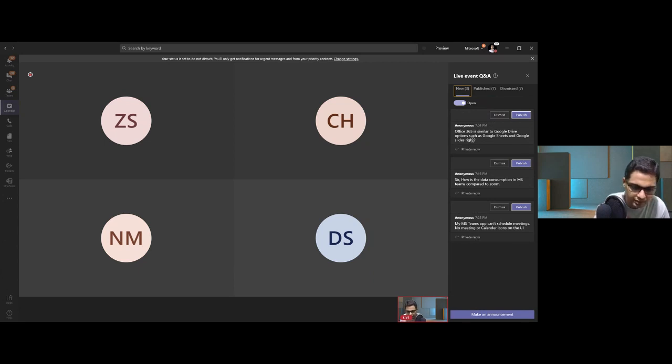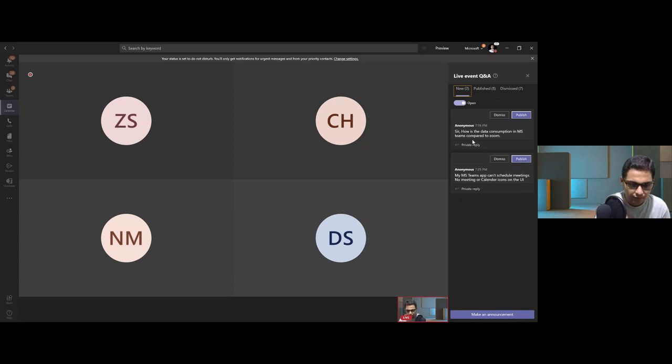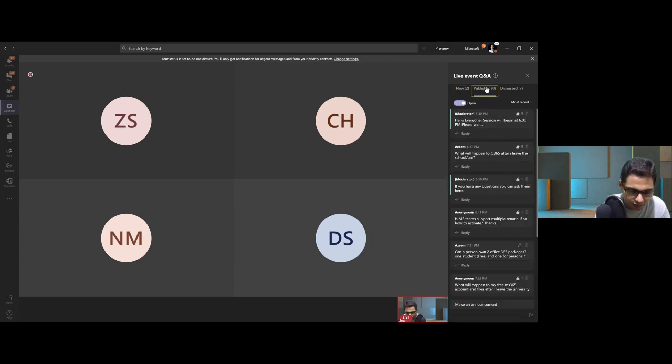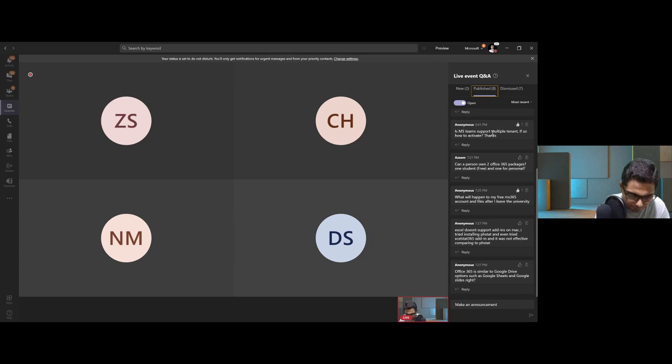Office 365 is similar to Google Drive options such as Google Sheets, Google Slides. Office 365 cannot be compared with Google Suite, because if you compare the number of services available here and there, it's really limited on Google Suite, right? But if you're going to compare with Excel Online or Word Online, then yes, you can compare that with Google Sheets and Google Slides.